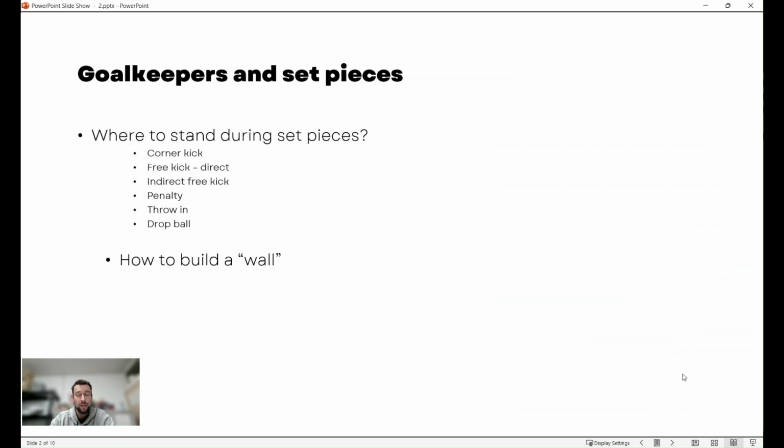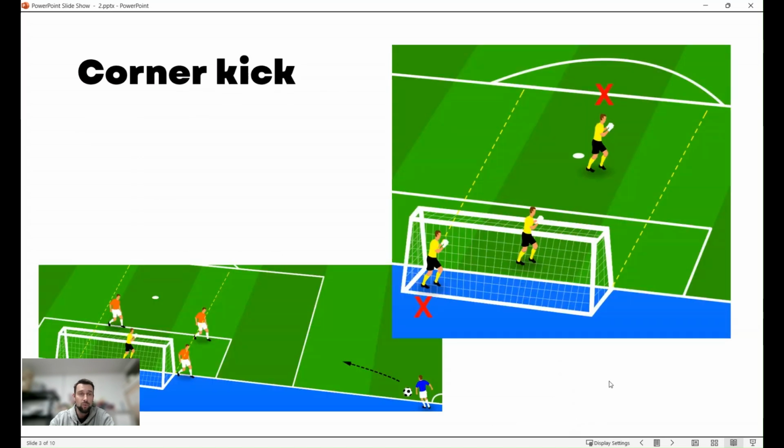Today we will be talking about the goalkeeper and his job during set pieces. When we're talking about set pieces, there are a couple that involve the goalkeeper directly and a couple where we're just going to quickly mention it. Plus a bonus, we're going to try to talk about how to build a wall.